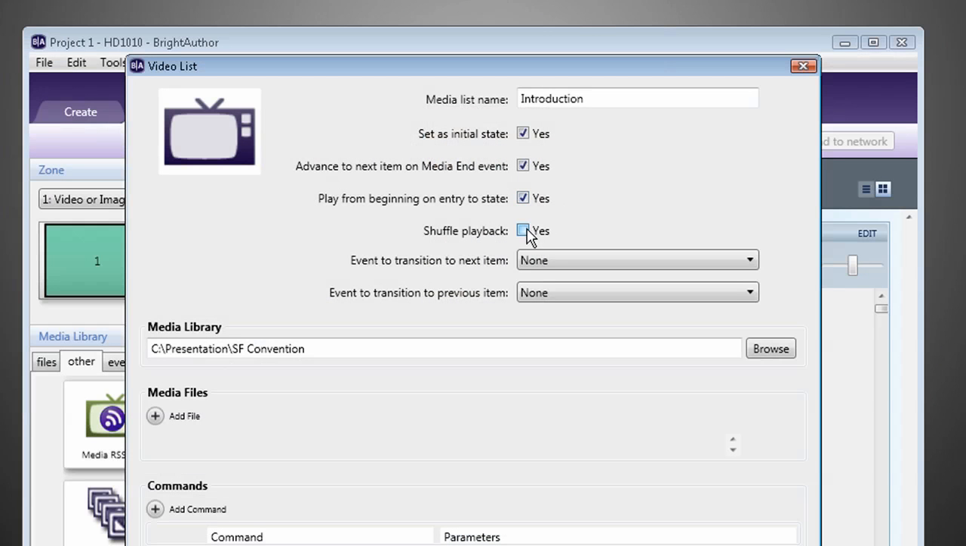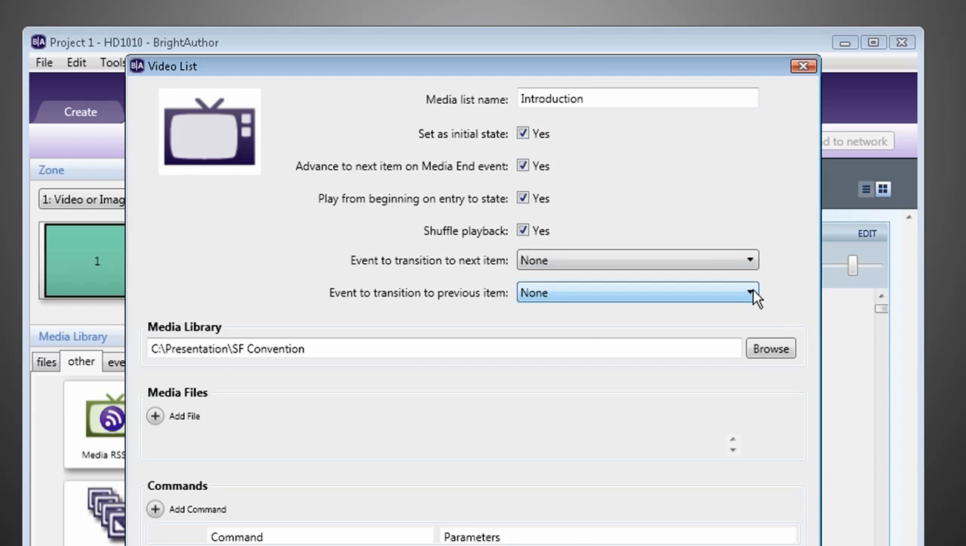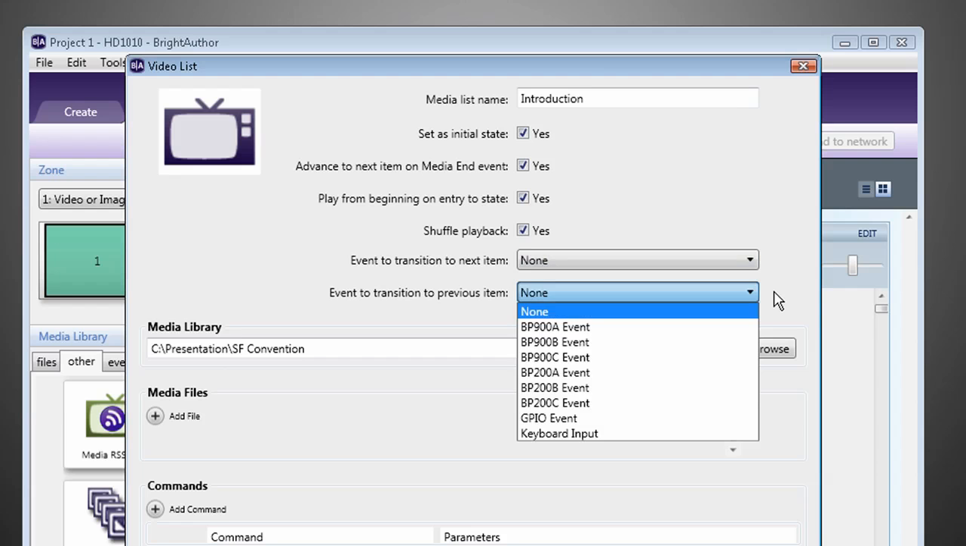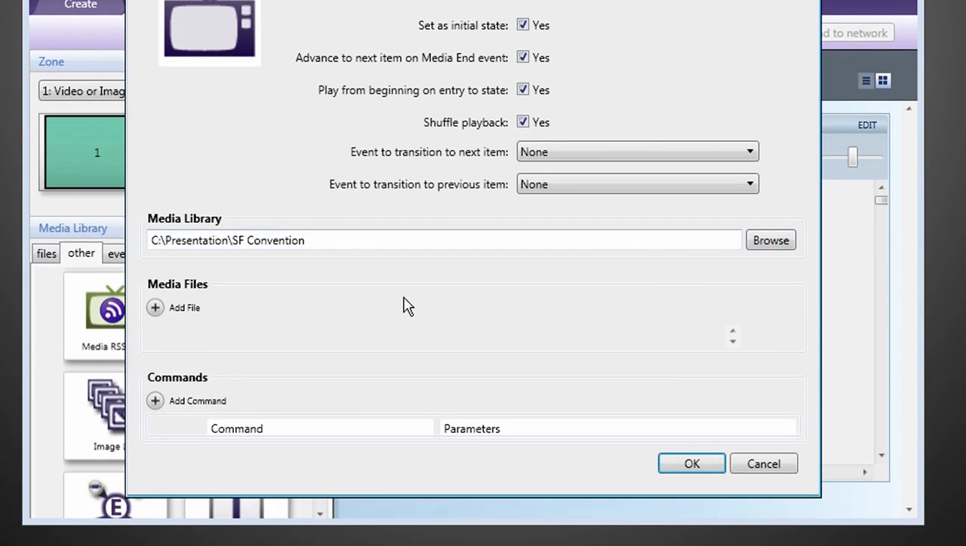It's of interest to note that this is the one and only random function available in BrightAuthor. This function can be used anytime an entirely random media file of a specific type is needed. Below that, you have options to transition to next or previous list items based on a number of event options, to create, as an example, controls for the viewer to advance or step back in the media list. Below that are the settings to navigate to your media library and to create the actual list of media files.